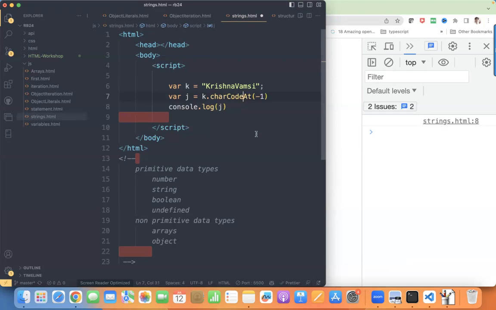I want this for so many assignments. charCodeAt 3, I got 115. Exactly. charCode means the ASCII value of a given character. What are these ASCII values?